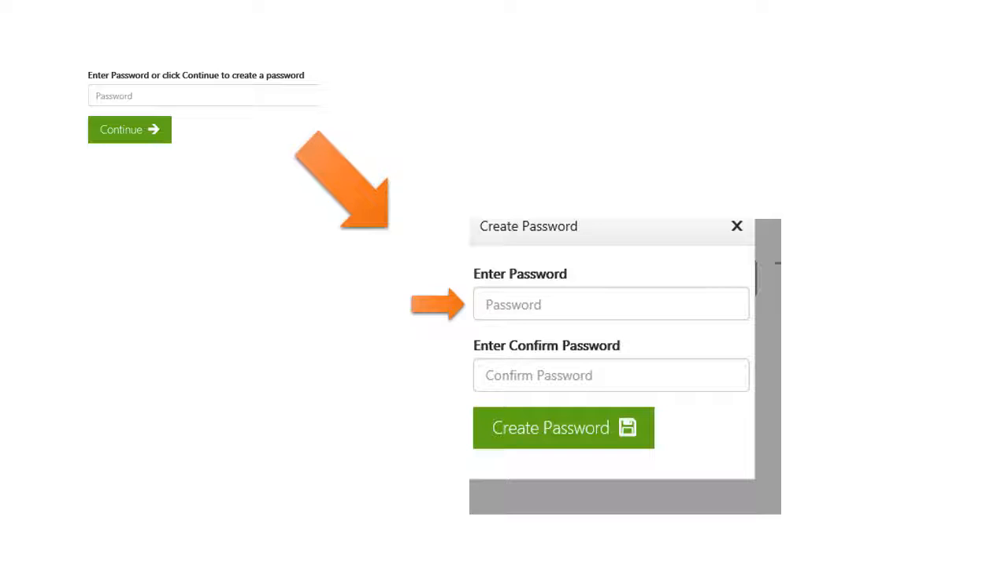Enter your password you have chosen in the first box. Enter the same password in the second box so it can be confirmed. Lastly, click Create Password to finalize the password.